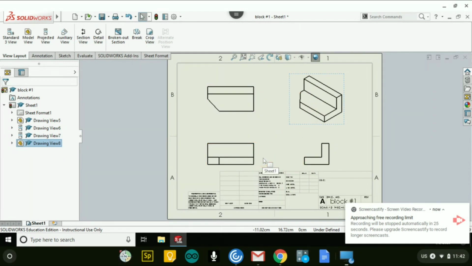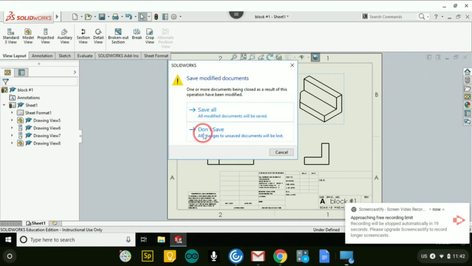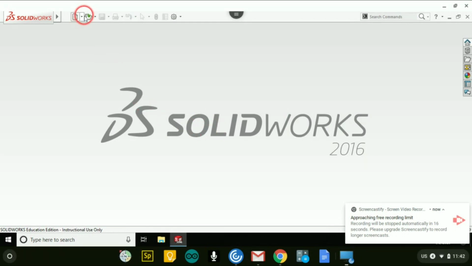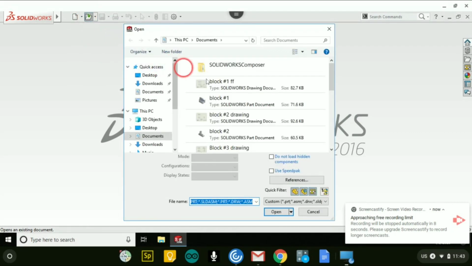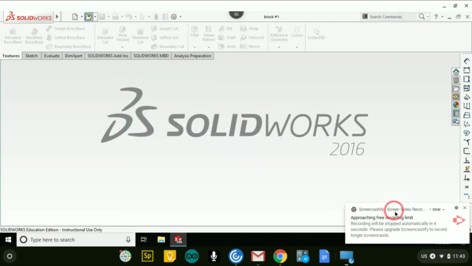So we can do it this way, or the second way would be to actually make your drawing from the actual part that you have already made open. So to do that, we're going to use our Open Existing Document button. So go ahead and click that, pull the part that you want. I'm going to use block number 1 as an example. Go ahead and open it up.